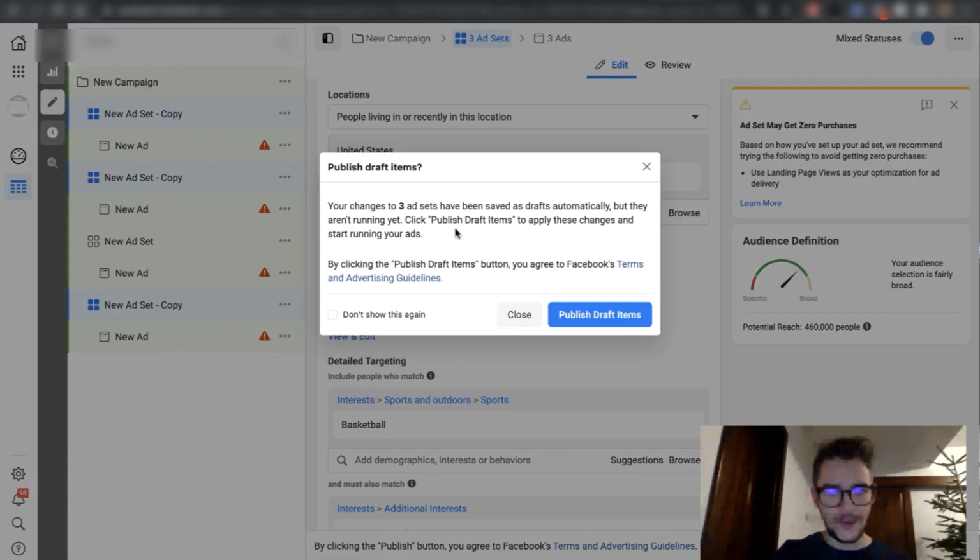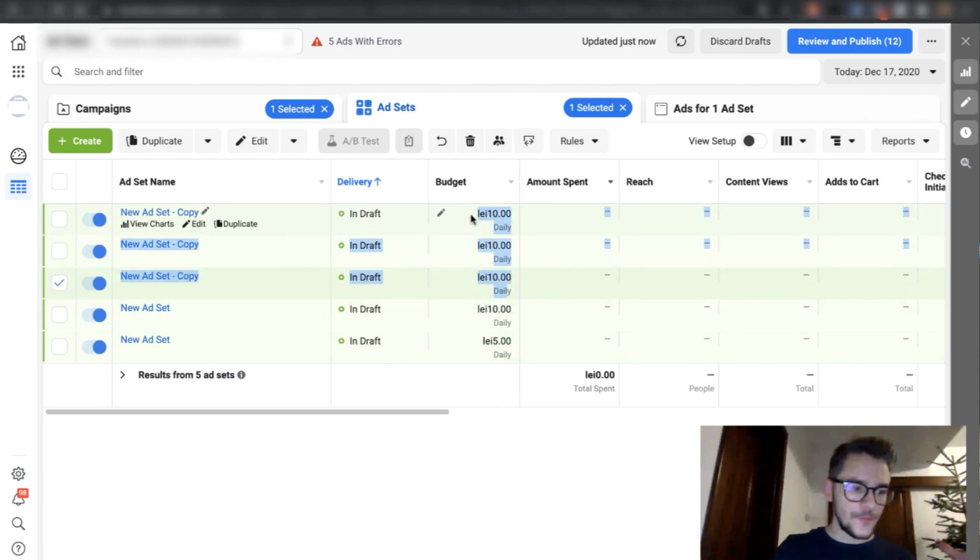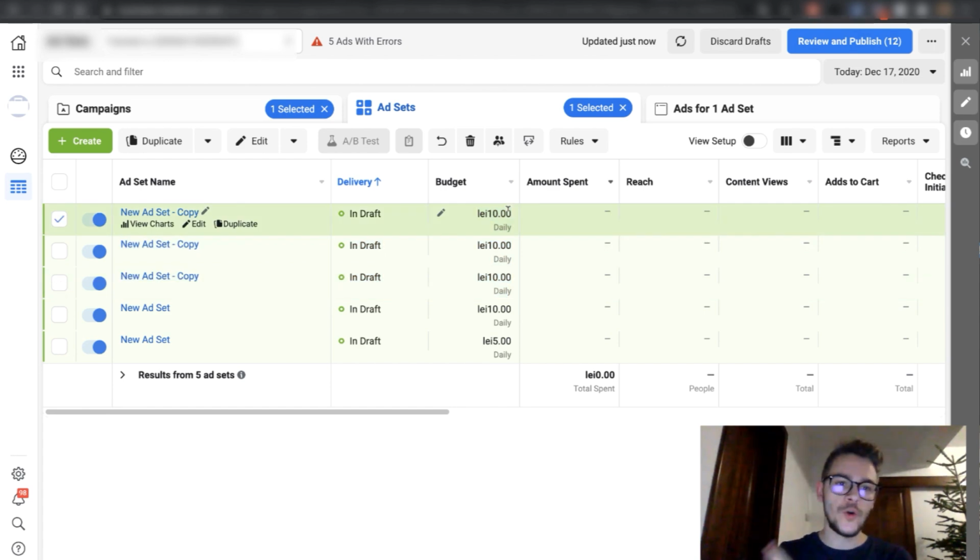All right, they were duplicated. And as you can see, now we have an original one. This is something I created before, never mind that. We have an original one and we have these ones. So for scaling, if you want to talk about scaling, this is really important. Don't change the budget of your ad set.